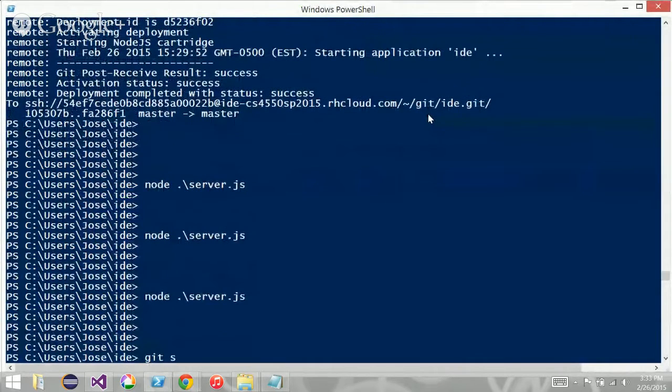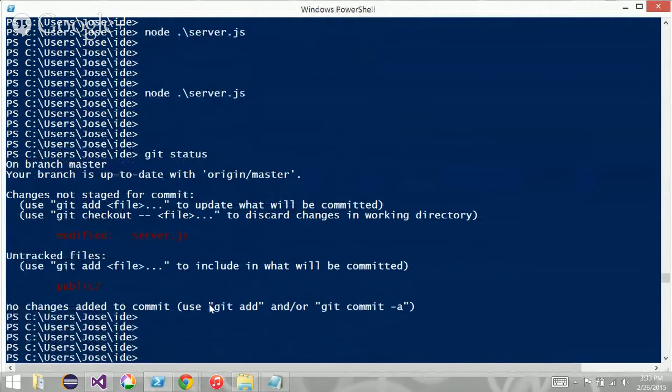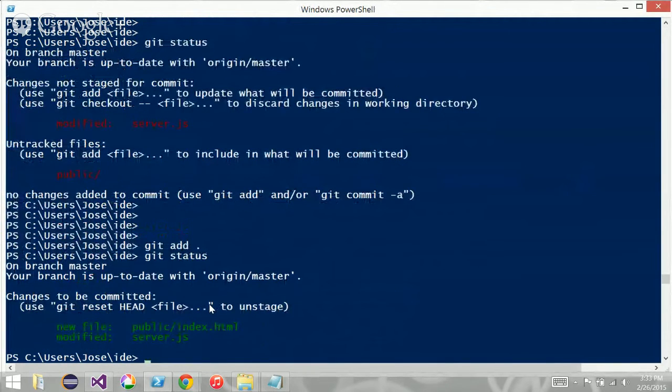I'm going to do git status to see what has changed. And it says, okay, you modified your server and you added a public directory, right? Plus all the files under the public directory. I'm going to say git add so that everything under the public directory now has been added. If I do a git status again, it'll say, oh, okay.